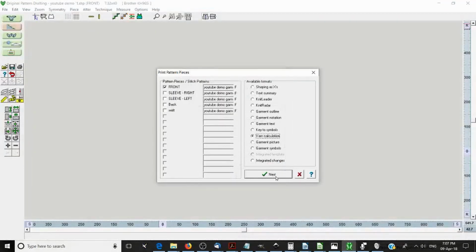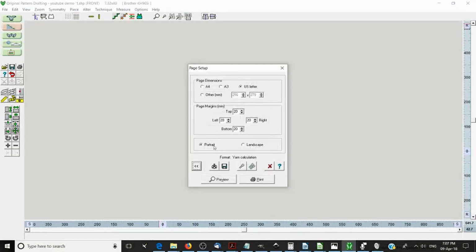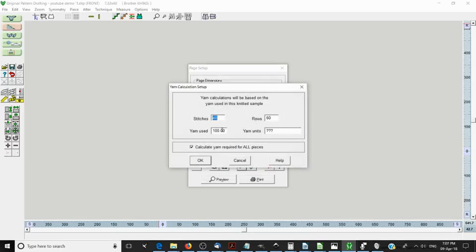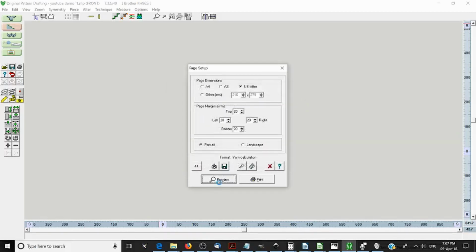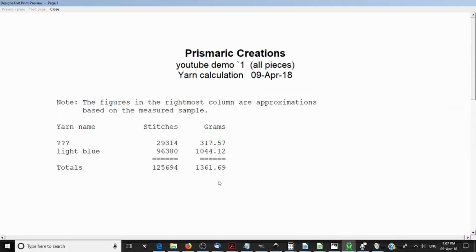Yarn calculation. Now this is a cool one. So we click next. We click this little setting, single spanner for the settings. Now this is going to ask us to measure a swatch. So if you made your 40 by 60 swatch without waste yarn, you can just weigh that and say, oh, okay, that weighed 26 grams. And in the units, we can put grams.